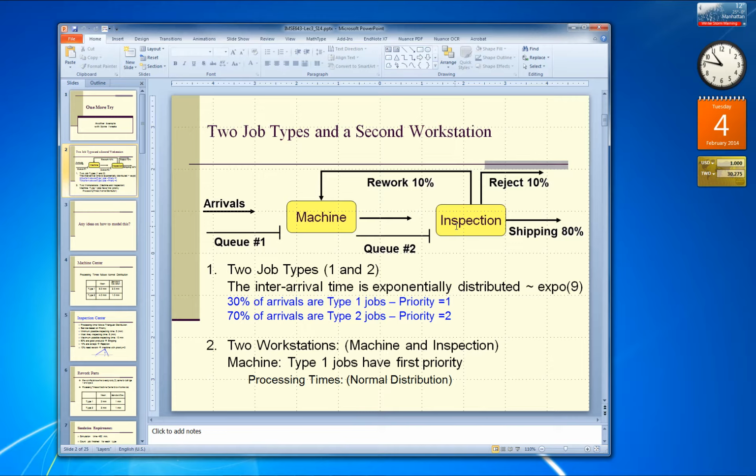80% of the parts manufactured are good and go to the shipping department. 10% are totally unusable, we call it rejection, and go to trash. And 10% of the parts can go back to the machining station, get some minor adjustment, and then come back to be inspected again. In this example, we have two different types of jobs, job type 1 and job type 2.